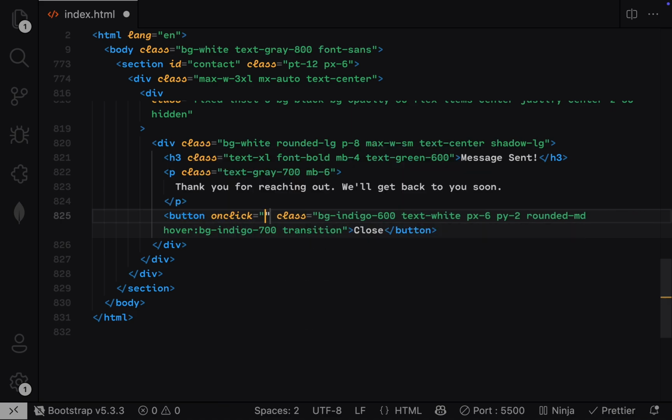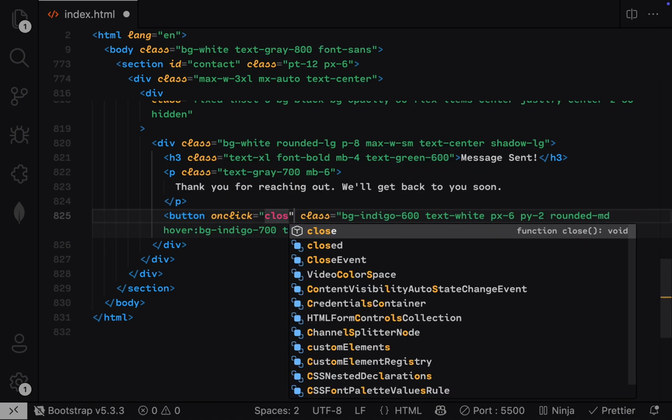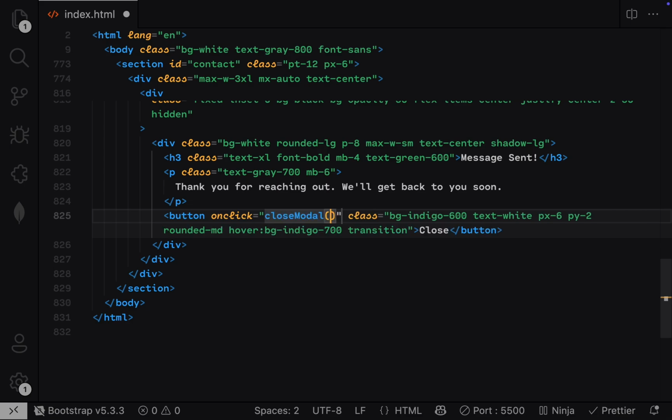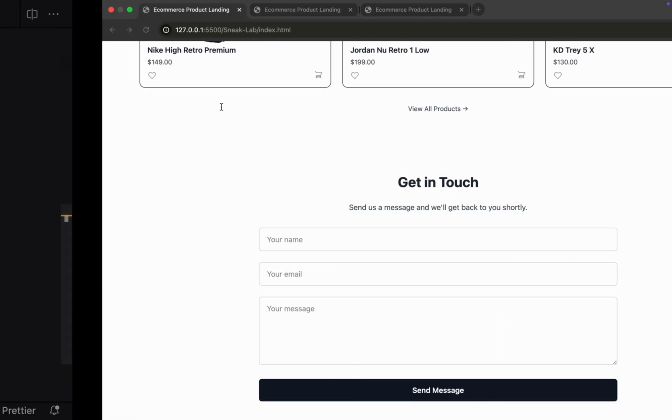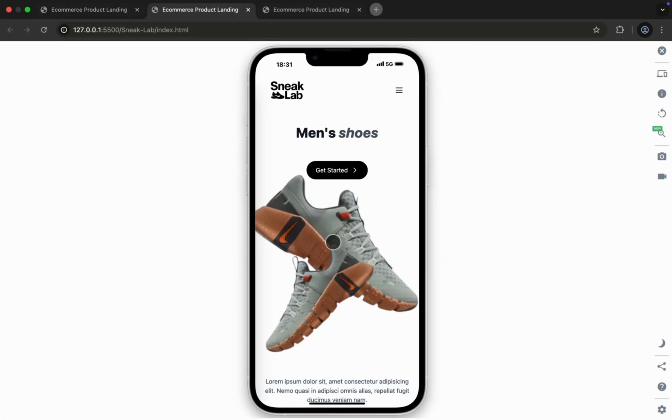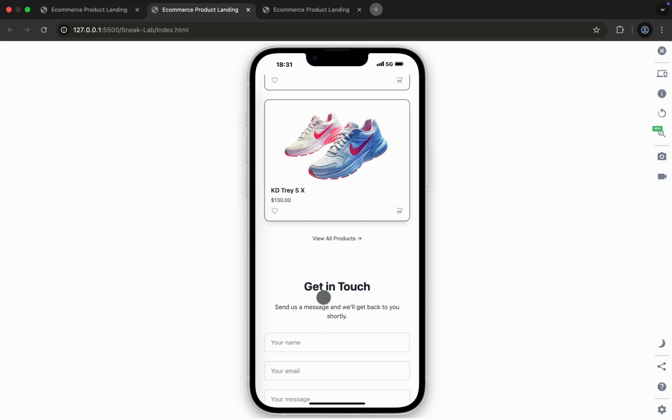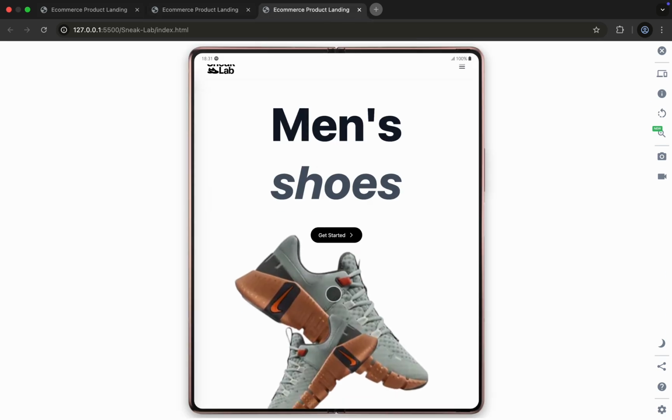To close the modal, we call the close modal function when the button is clicked. The modal will disappear and the user can return to the page. And that's how we build a contact form section with a confirmation modal.